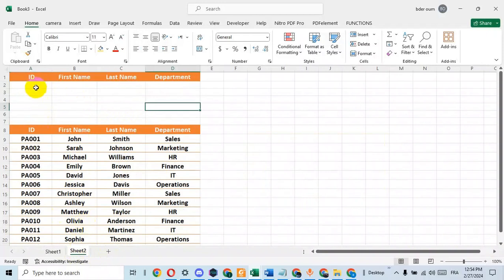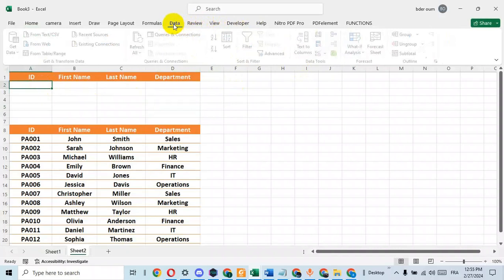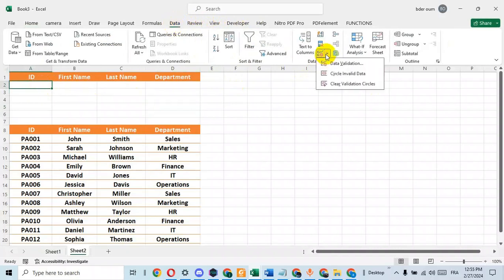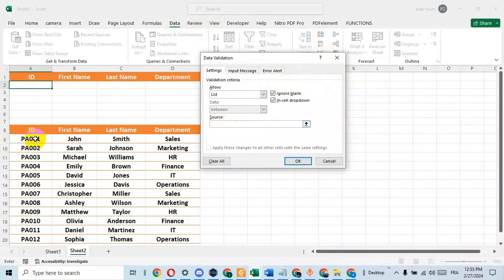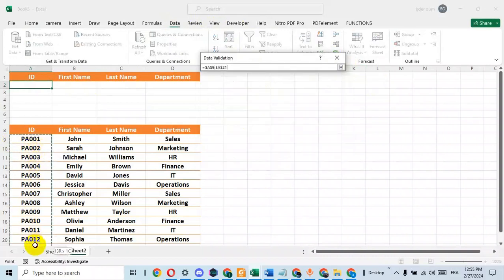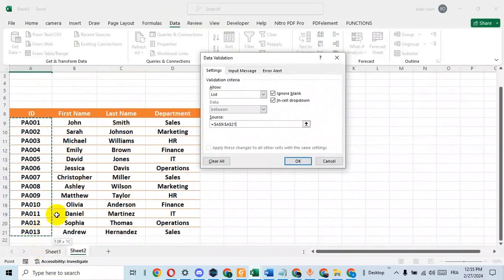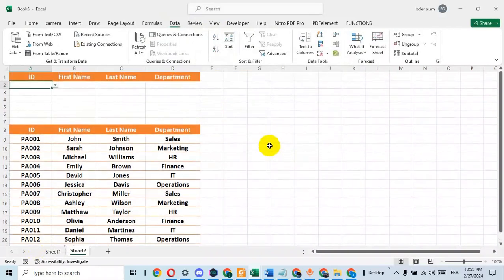First of all, I want to create a drop-down list from here. Click on this cell, then go to data validation. From here, select list and click here and select all the list from here. Then OK, as you can see.